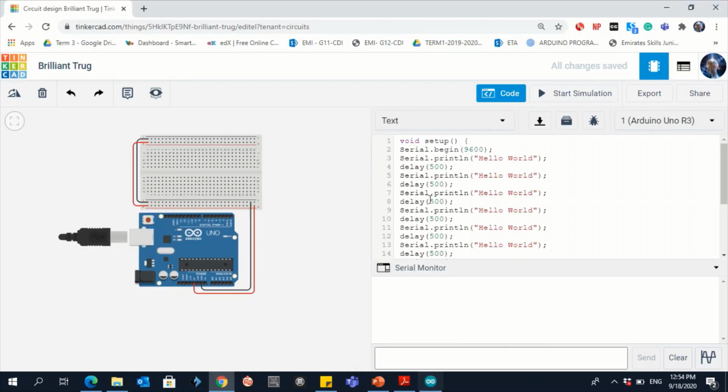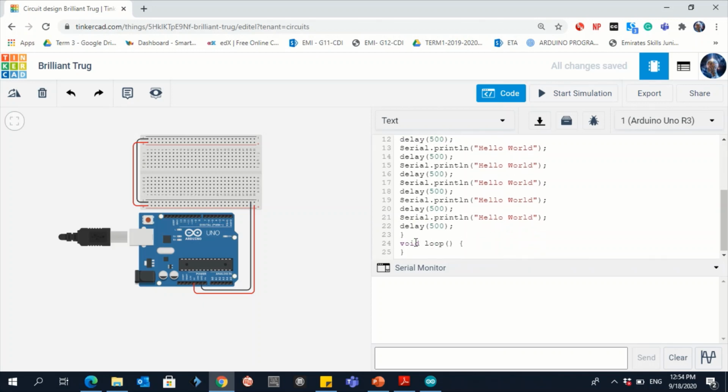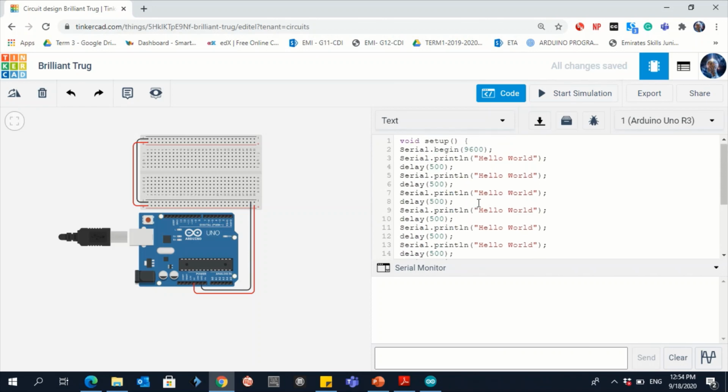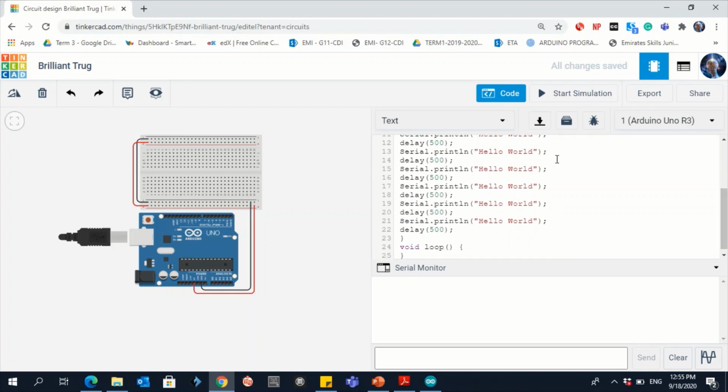So let's have a quick look at the code itself. There is a void setup and void loop. Of course, you cannot start any code without writing those two functions. Then in the void setup, you initialize it by using Serial.begin. Then we use Serial.println, which represents a new line. So whatever is in those brackets and quotation marks will be shown here. How many times? 1, 2, 3, 4, 5, 6, 7, 8, 9, 10. So this will be shown here 10 times, and between each one and the next there is a delay of 0.5 second.